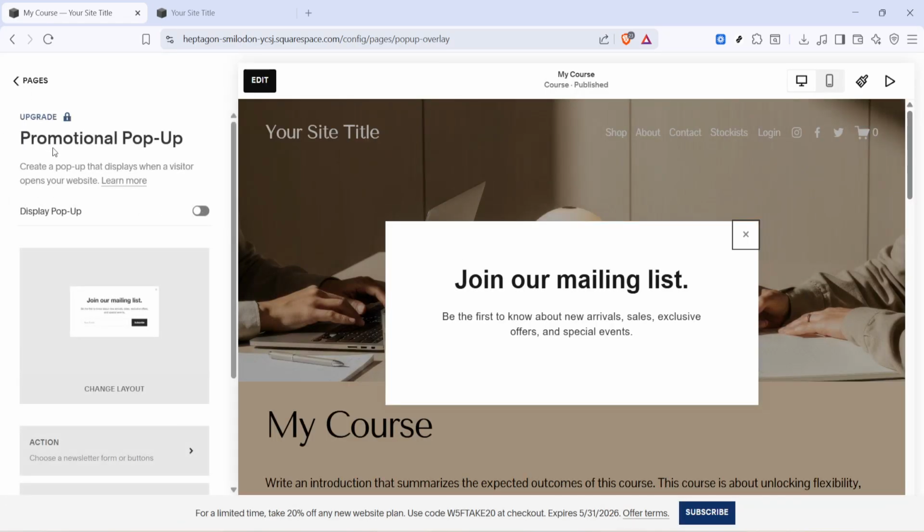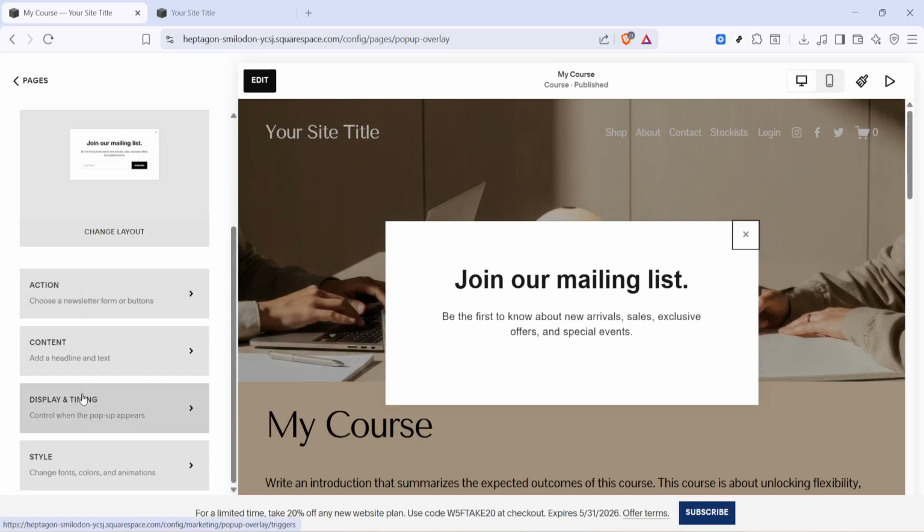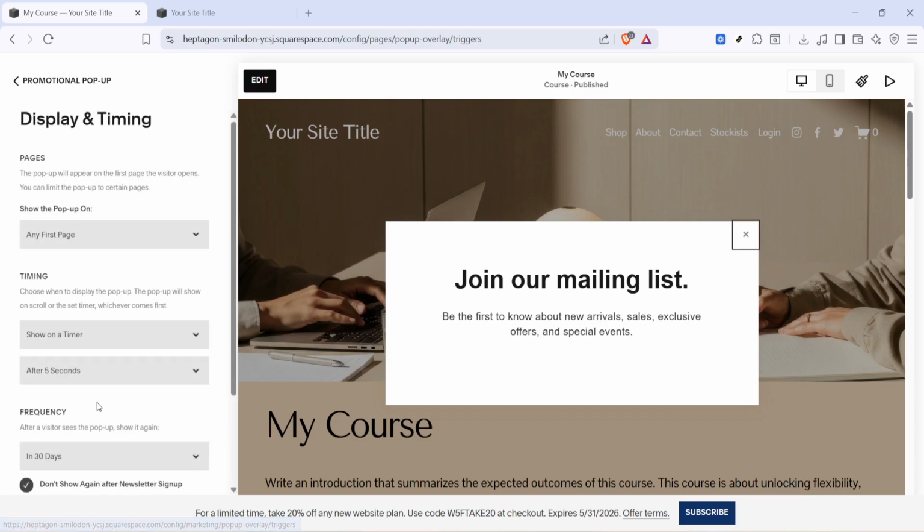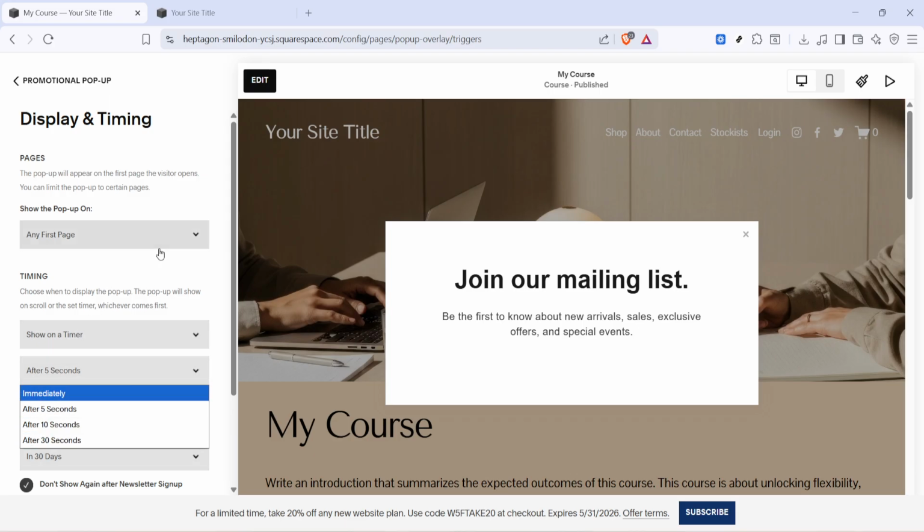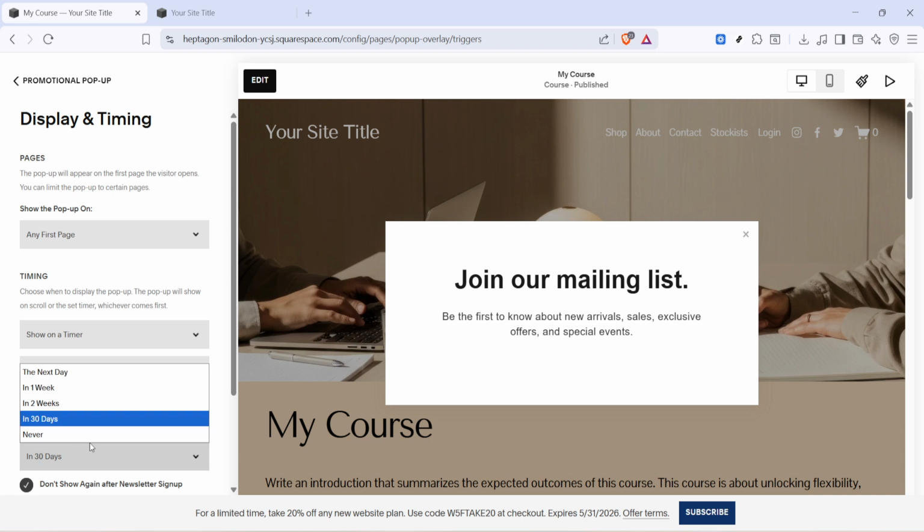Go back once more and open Display and Timing. This is where you control when and how often the pop-up appears. Choose a trigger that fits your audience and message, such as showing the pop-up shortly after page load, after a brief delay, or when someone has scrolled a certain amount. If you're communicating something urgent, a shorter delay can work. If you want a softer approach, show it later so visitors have time to engage with the page first. Also consider frequency so returning visitors aren't interrupted too often.